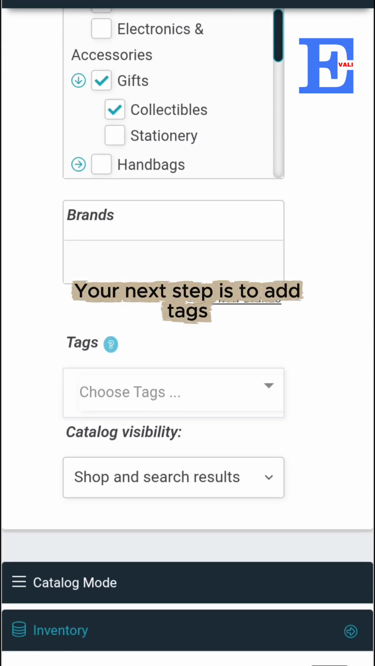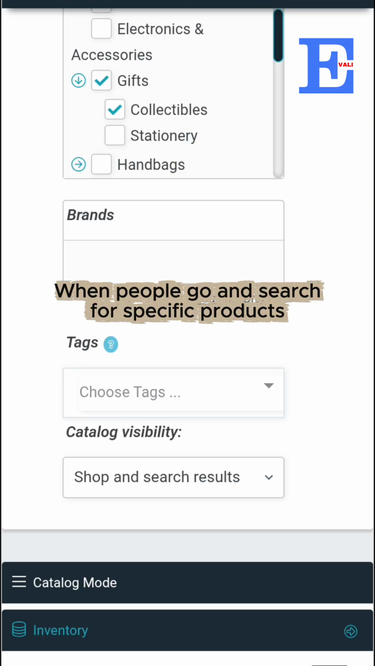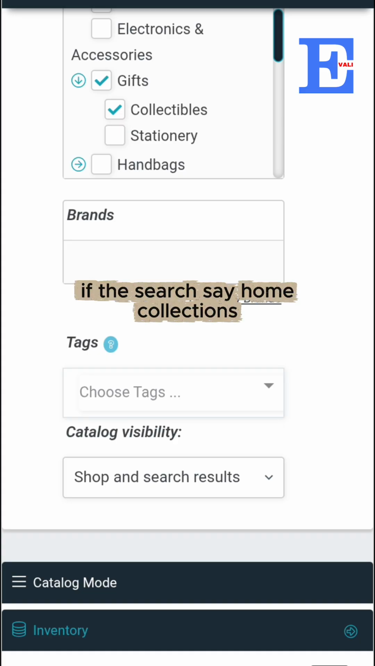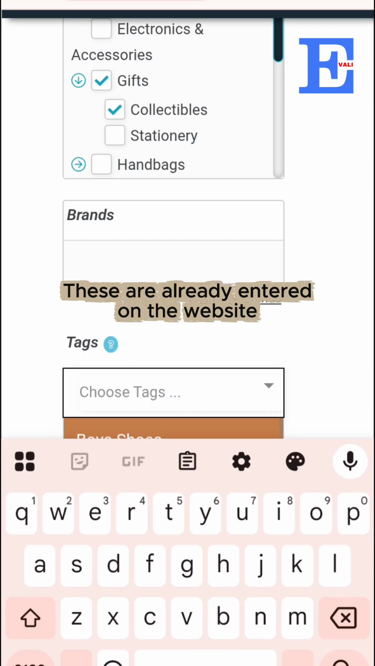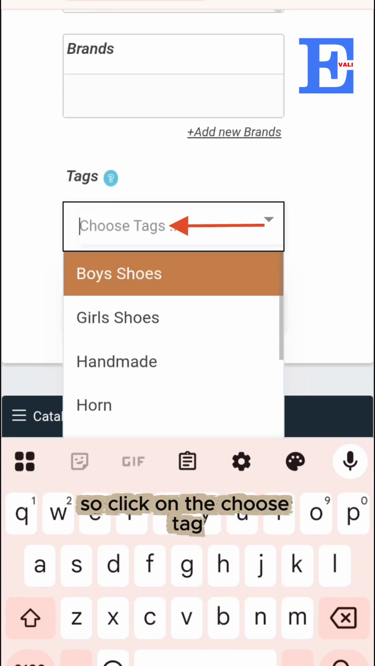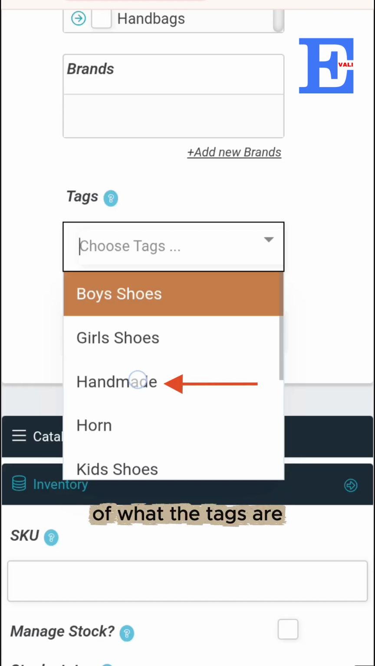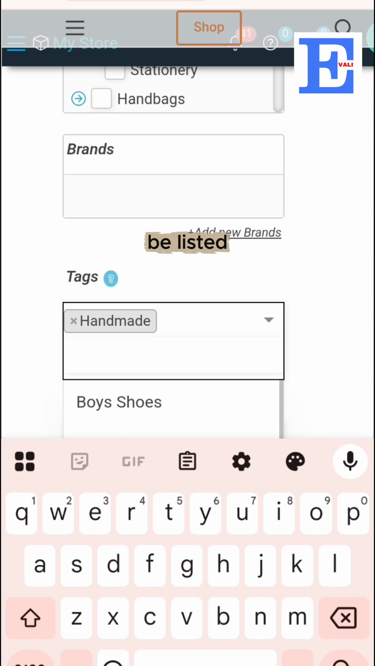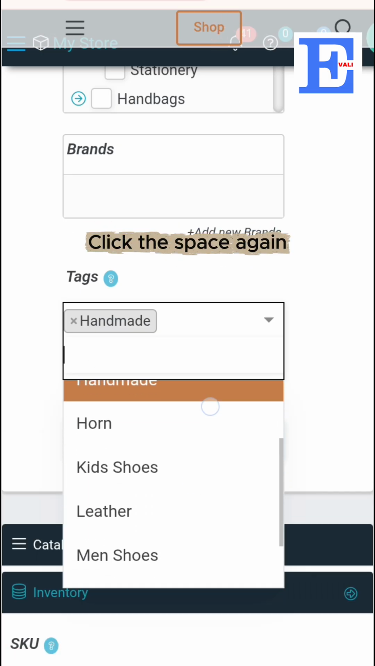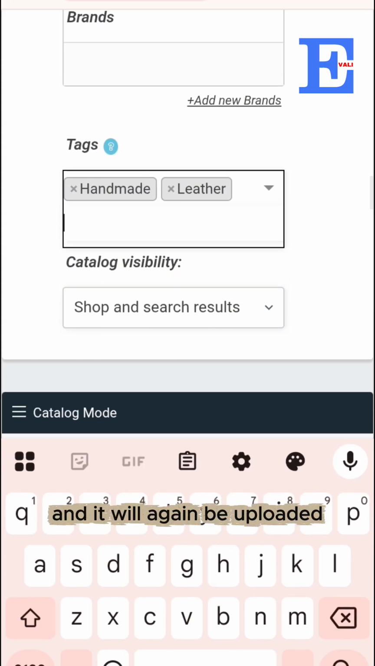Your next step is to add tags. Tags are like breadcrumbs. When people go and search for specific products, say home collections, it will lead them to all the products that are under the home collections tag. These are already entered on the website, so click on choose tag and it's going to show a drop down of what the tags are. Whatever suitable tag you pick, click it and it will automatically be listed. Click the space again, choose from the drop down, click that and it will again be added.